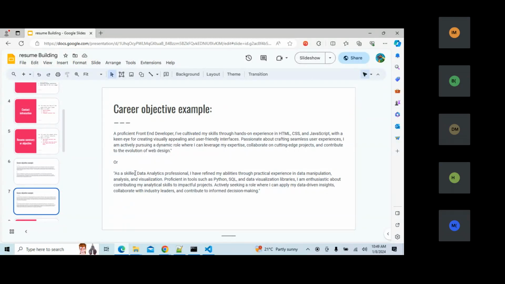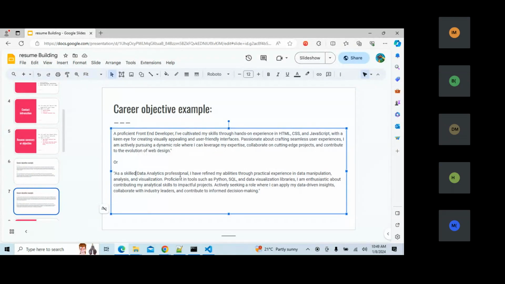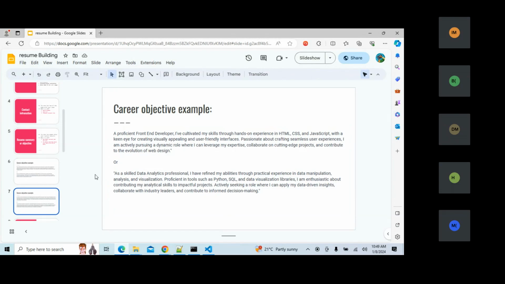You can see one more example for a data analytics professional. As a skilled data analytics professional, I have refined my abilities through practical experience in data manipulation, analysis, and visualization, with proficiency in tools such as Python, SQL, and data visualization libraries, or you can add tools like Tableau and Power BI. So these things you have to mention in your resume. Just don't copy paste the previous one, like how we have mentioned in 1 line, 2 lines.